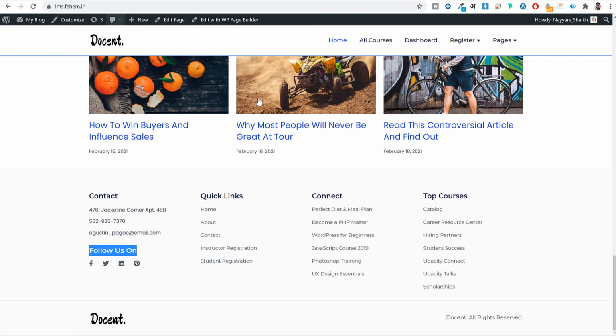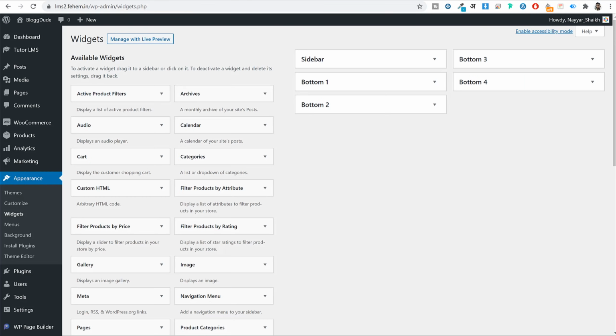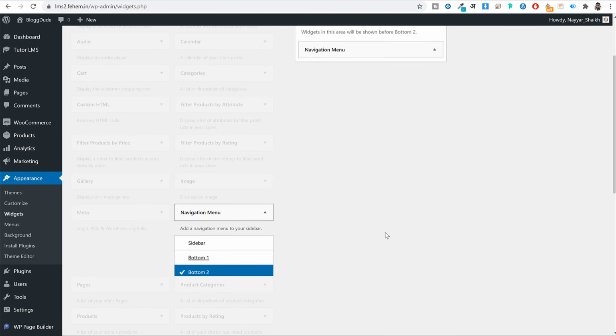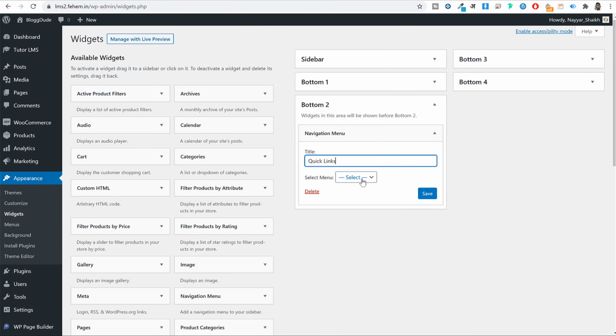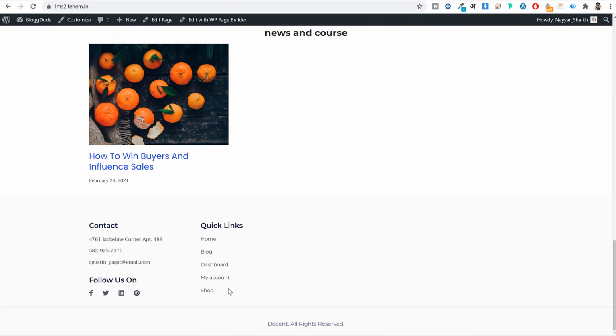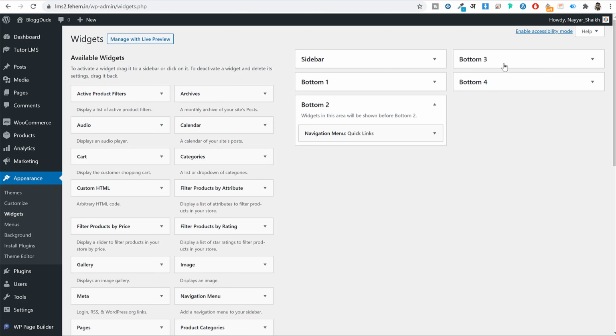Now under footer 2 and footer 3, we just have to use the different menus that we have created. For this, you can use this navigation menu, select this option, select bottom 2, click on add widget, give it a title and select footer 1, click on save. Again, come back to this page and refresh it. Now, as you can see, you have this menu and you also have this option. Similarly, you can go ahead and add this same navigation menu in bottom 3 and also in bottom 4.